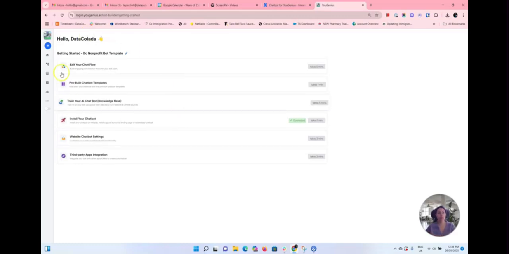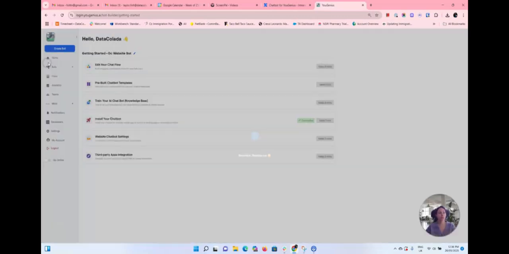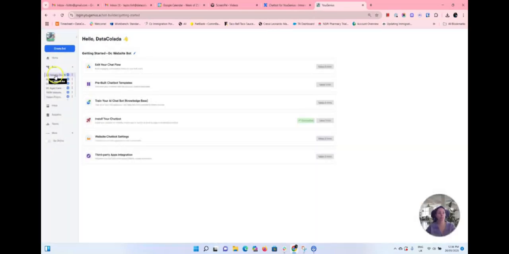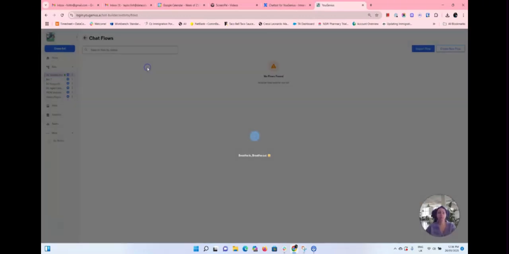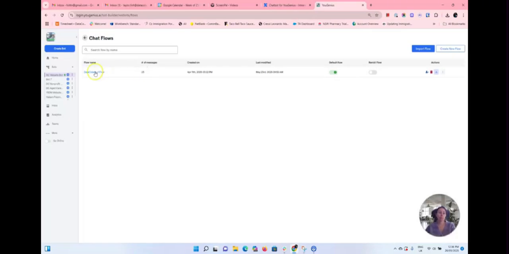So to do that, once we're inside of our bot, and make sure you're in the right one, because you might have quite a few, like we do here. Right now we're in the DC website bot, and that's okay, but make sure when you do this, you're in the bot you like. Go ahead and click on Edit Your Chat Flow, which is that first big bar. And once we're in here, we can see any flows we've already created. So if we want to make a new one, we can click Create New Flow. Otherwise, we could edit an existing one here.